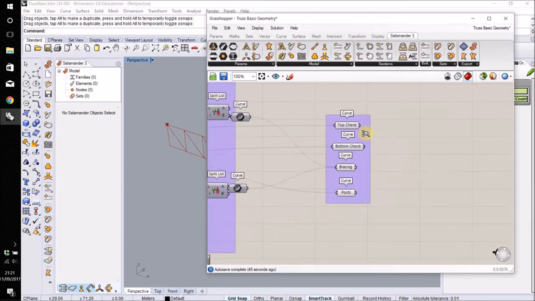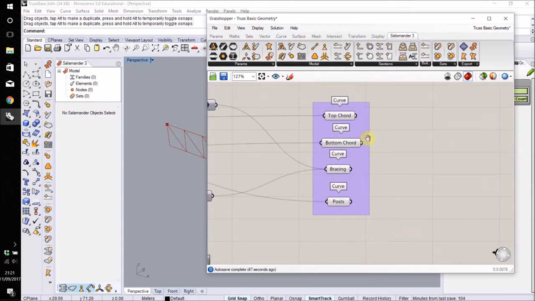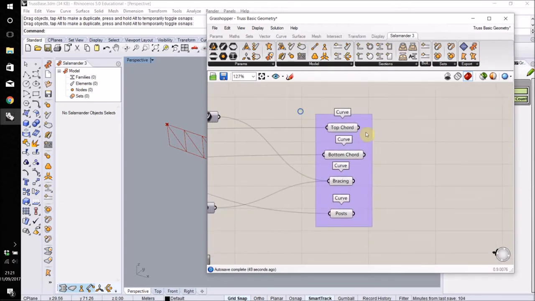Importantly, I've also grouped together all the most important parts of the geometry at the end of the definition. Got my top chord, my bottom chord, my bracing members, and my posts. These are the curves that we're going to turn into Salamander elements. The actual geometry doesn't matter too much. In this case, we're using a truss as an example, but the same process from here on out is going to apply whatever geometry you're trying to create.